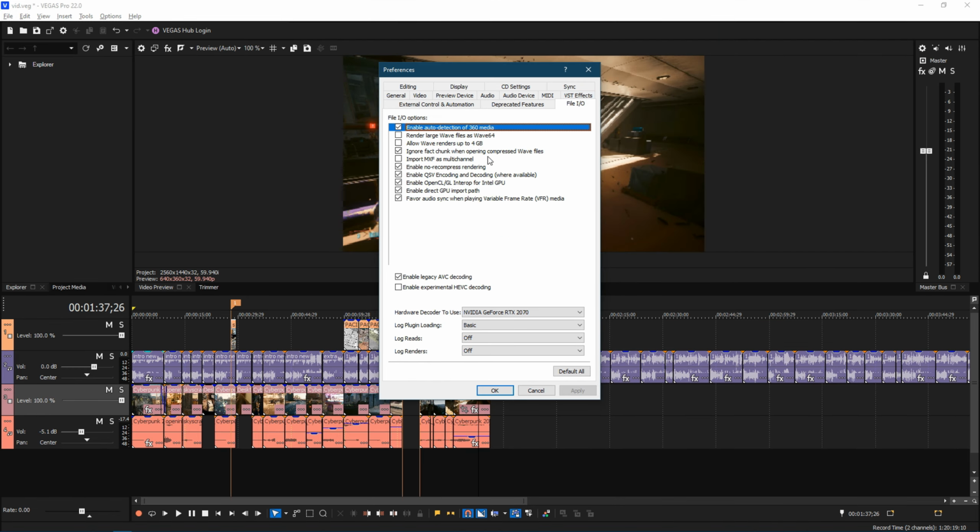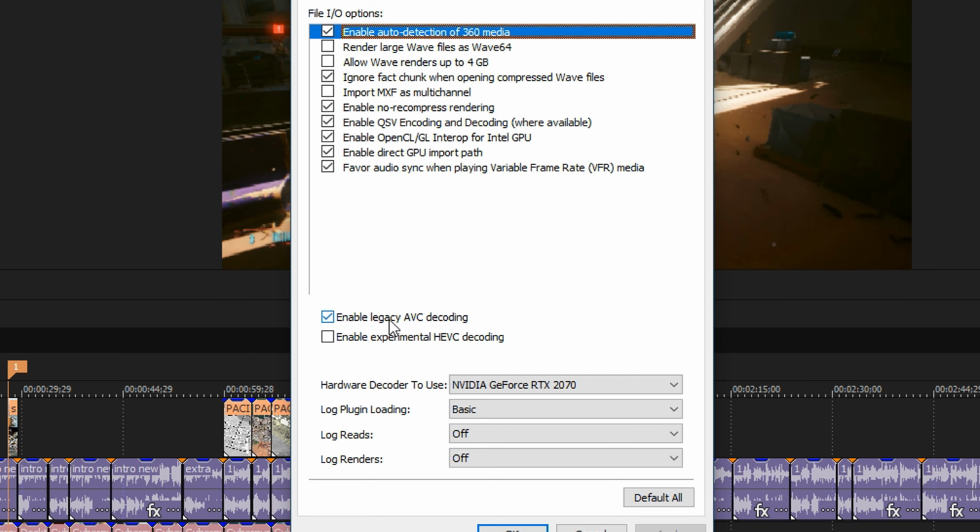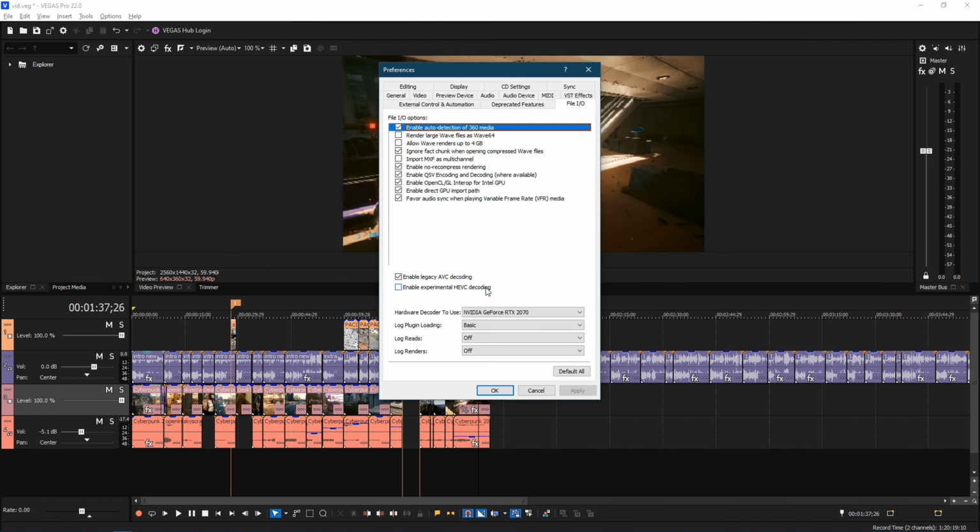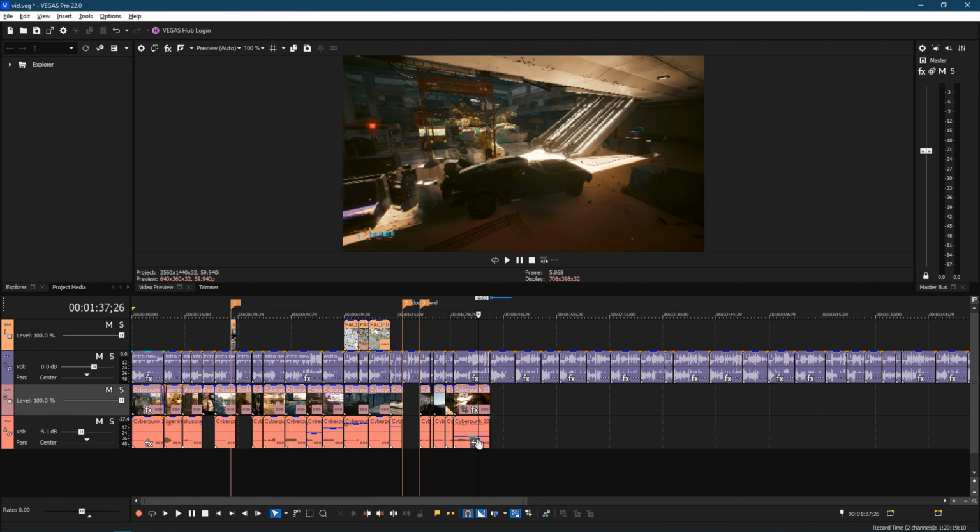Click on this and towards the bottom of this is a little bit of text which says enable legacy AVC decoding. Now hopefully this is unchecked for you because what you want to do is actually check this box. You want to have this setting on. Once you click the box, you should just apply it down here, click OK. Vegas will probably ask you to restart the software, reopen your project, and fingers crossed this should fix your issue.